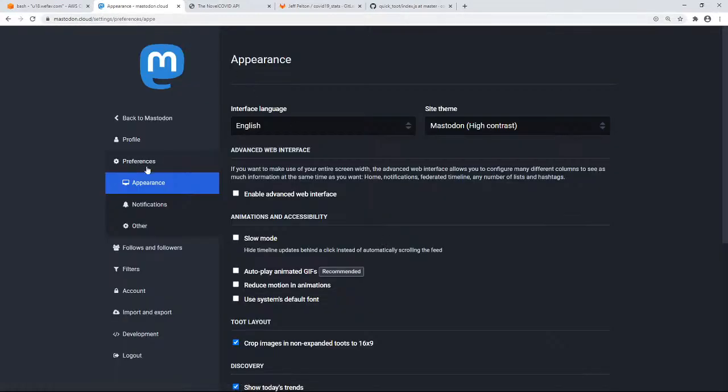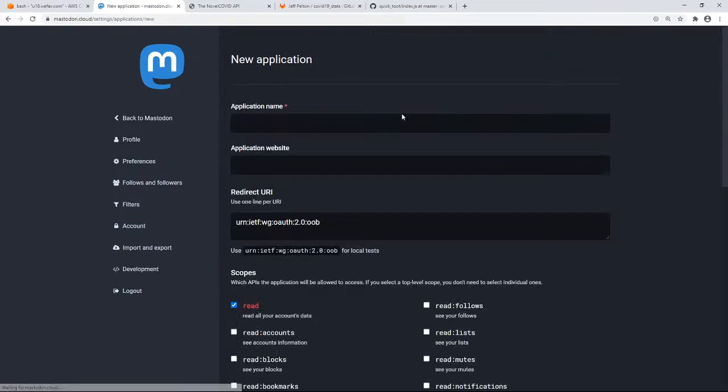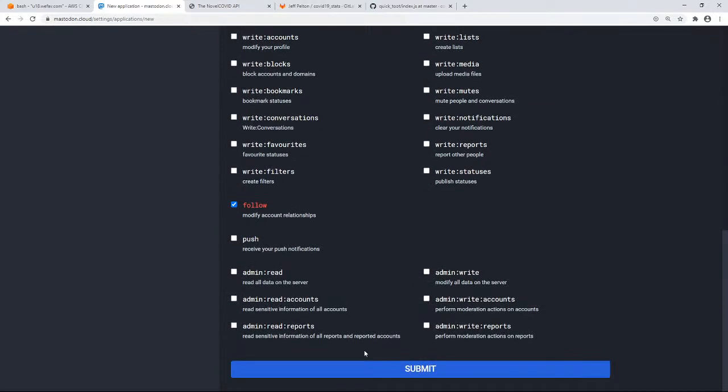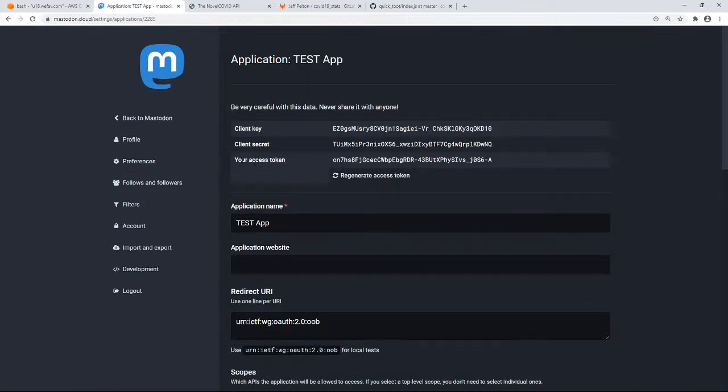So we're going to come over to our preferences, down to development, click new application, create a test app. All the permissions are fine. Click submit, created it. Now we click on the application name, and then we want this access token. So we're going to copy this and paste it over into our terminal.